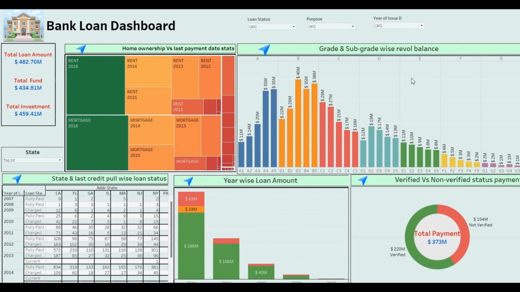Okay. So this is how we make a Tableau dashboard. So what do you think about this dashboard, guys? Please do let me know in the comments how it looks, and if you want me to improve something.